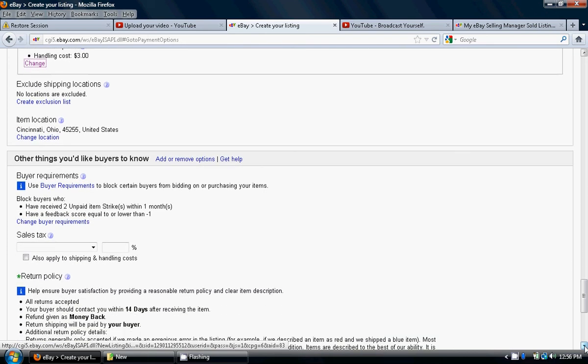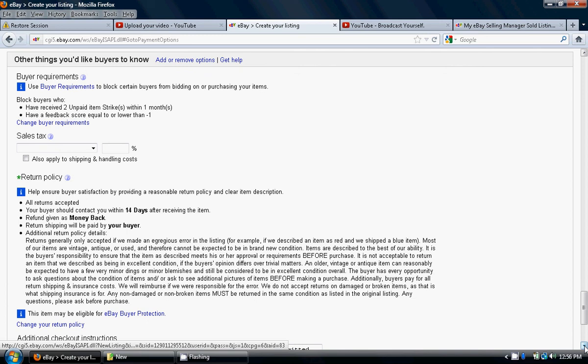Moving down the list here, buyer requirements. This is pretty much pointless. I don't even know why eBay has this in here, because it doesn't matter if a buyer has 2 unpaid strikes. It doesn't matter if a buyer has a feedback score equal to or less than -1, because all they have to do is get on eBay and re-register with a new ID. So this point here is pretty much pointless.